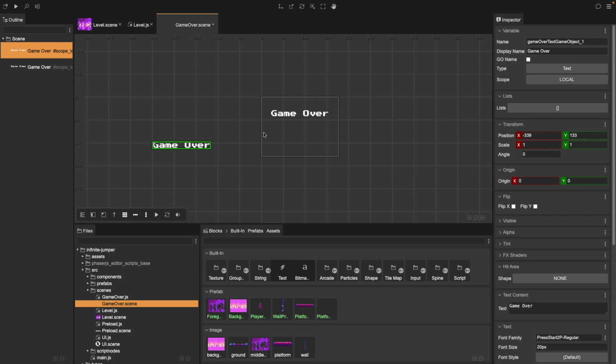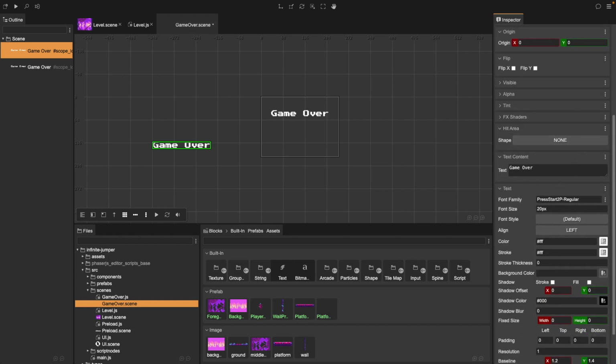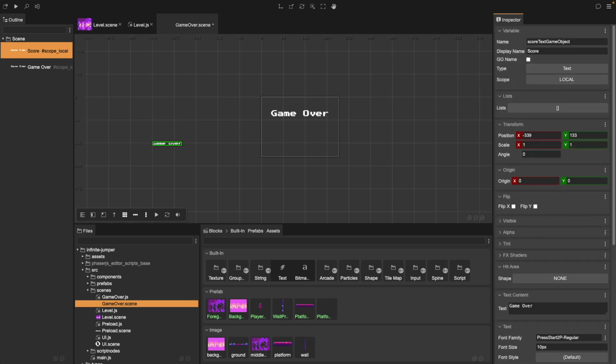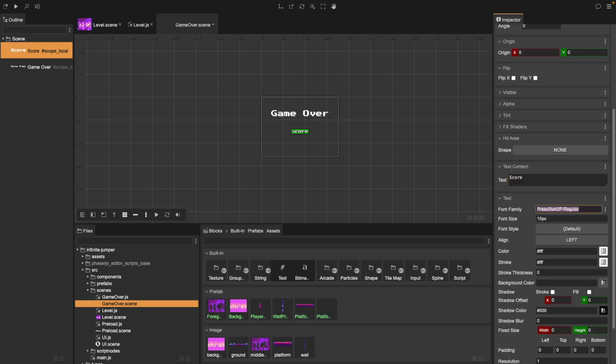So now with our other text game object, let's update our variable name. For this, it'll be our score text game object. For our display name, we'll do score. And now for our styling, we'll make this a little bit smaller than our other text. So let's do 10 pixels. And for our positioning, let's do 95 for our X. And we'll do 97 for our Y. And then for our text content, we'll say score.